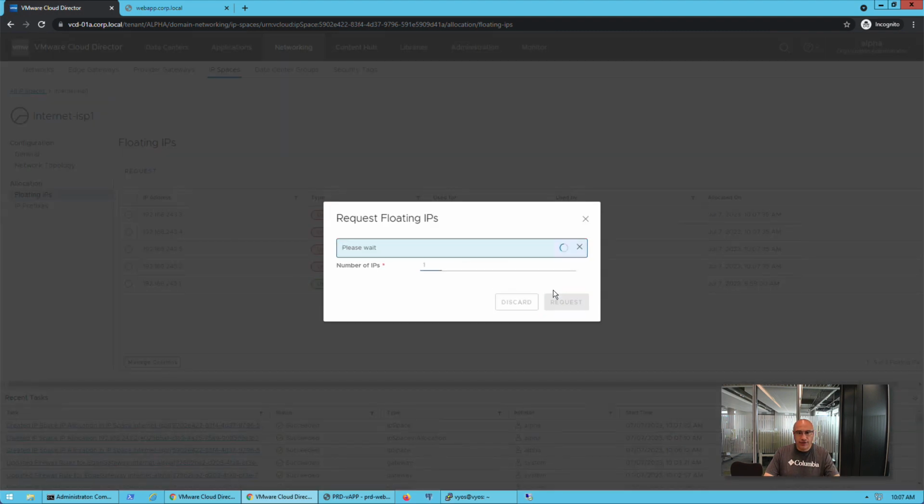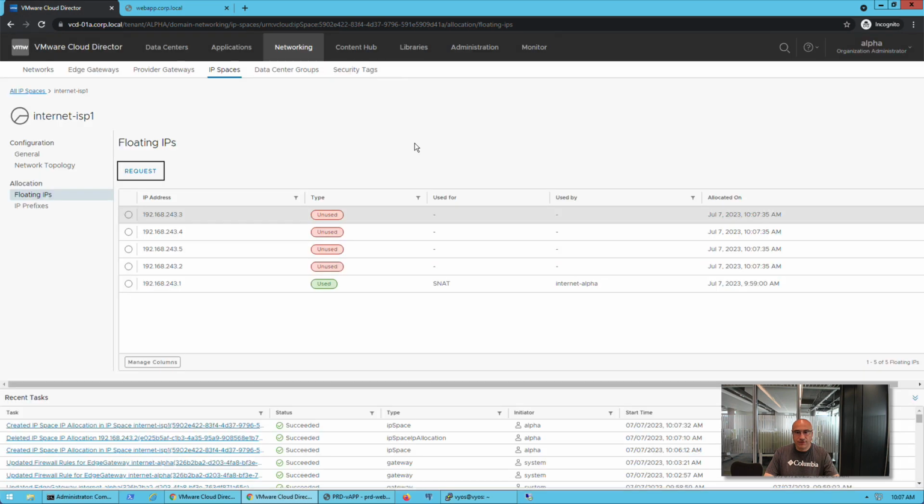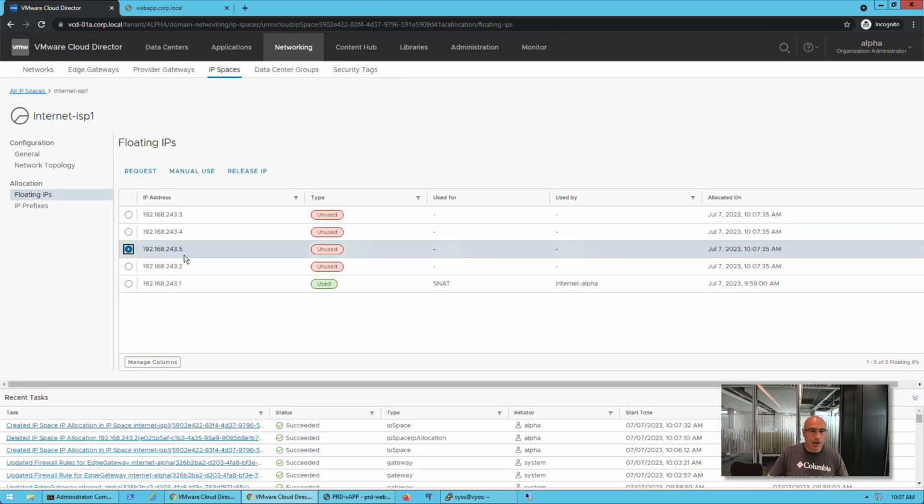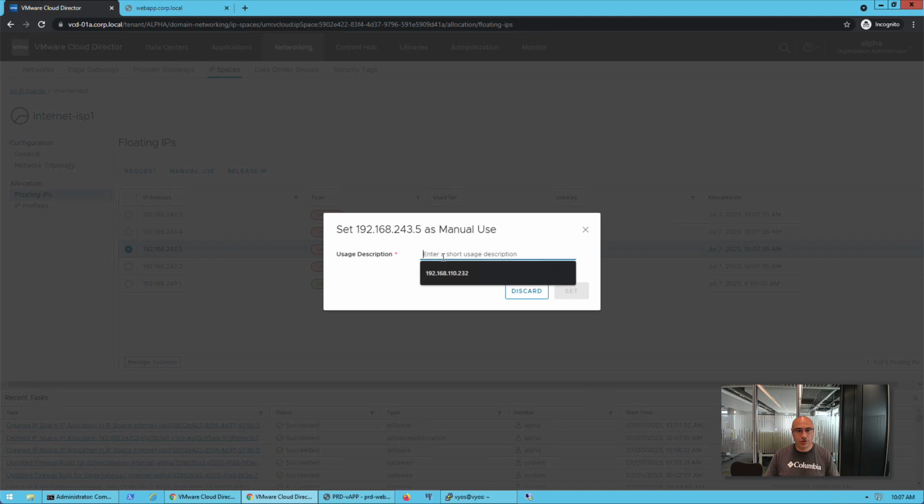Let me just check if I request a new one. This is failing because I don't have more in the quota. And I can mark this .5 that I want to use particularly for my virtual service for manual usage. So let's name this web app load balancer VIP.